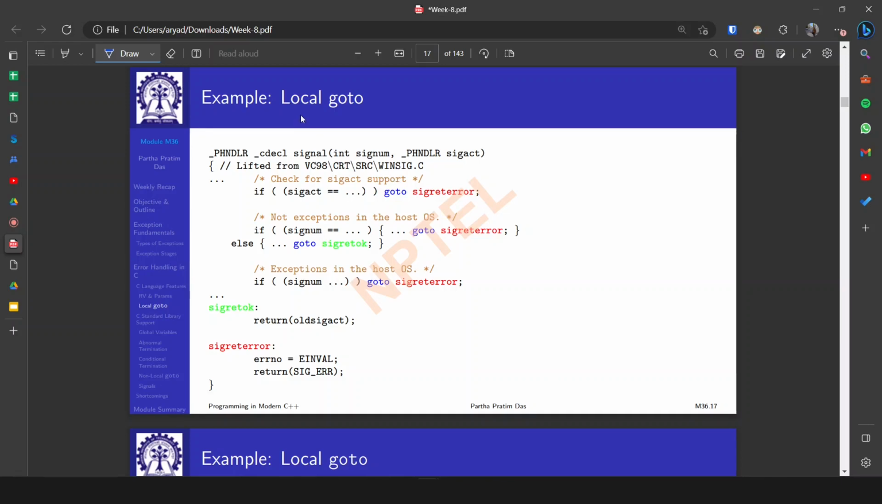This is an example of local goto. In a function we can put some line labels which are the error handlers, and in our code if an error is encountered, we can go to the error handlers which are located inside the function itself. So that is why this is an example of a local goto.